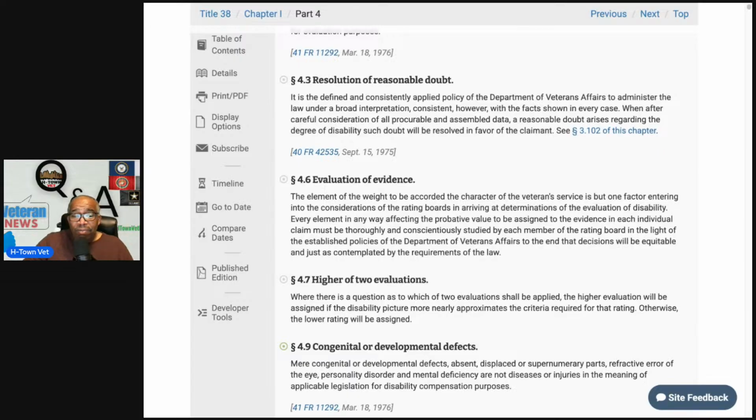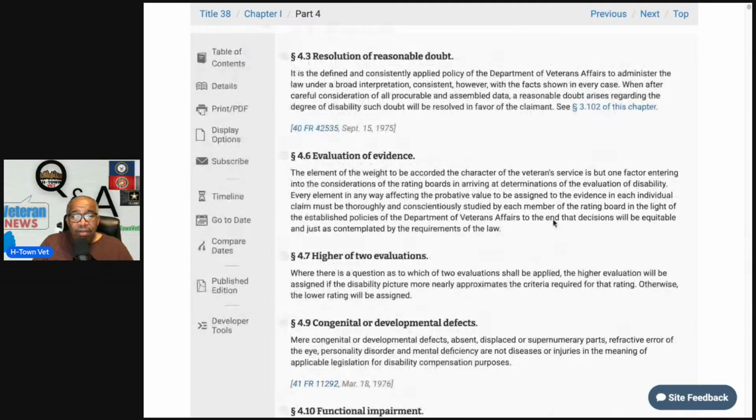So if the higher one, because they're saying it's more severe, meets the criteria required for the rating. Otherwise, the lower will be assigned if your overall record shows a lesser rating, they're going to go with that. Now, that's it for the law.